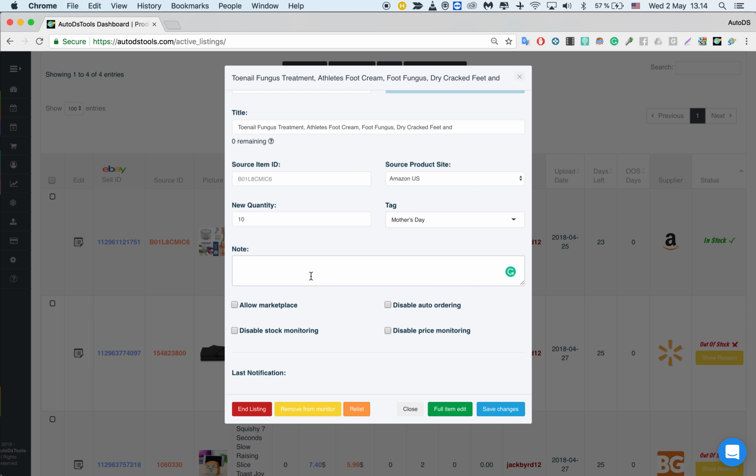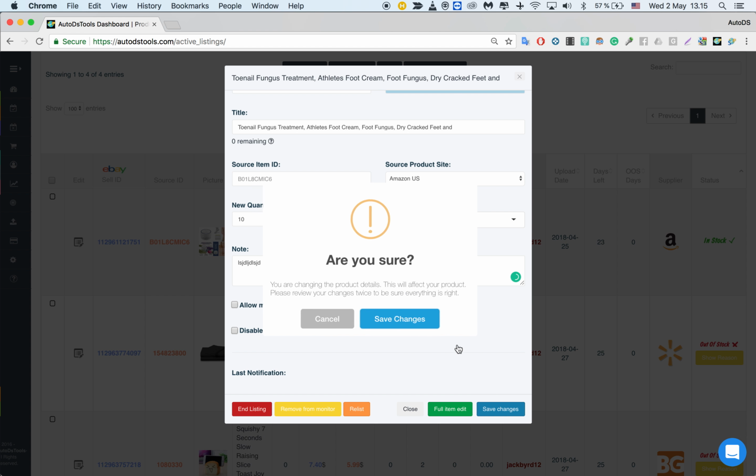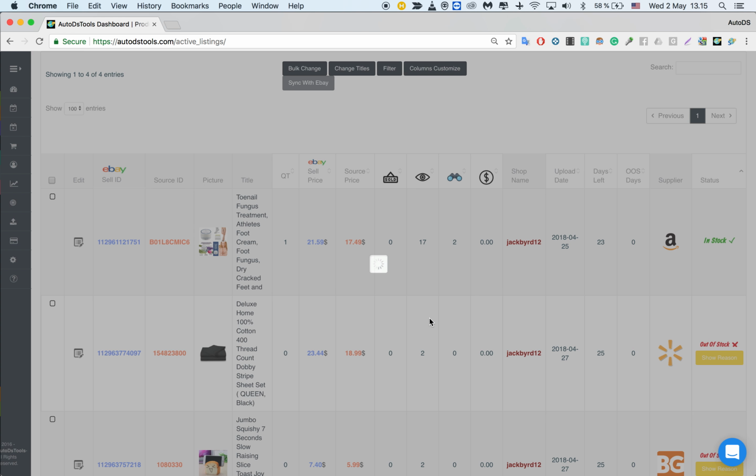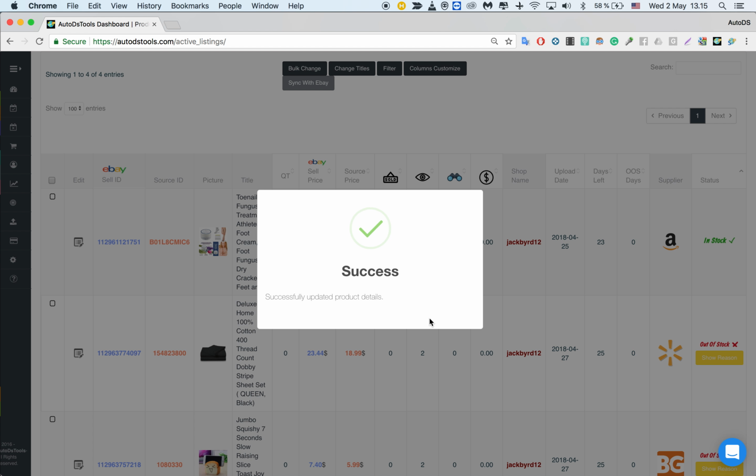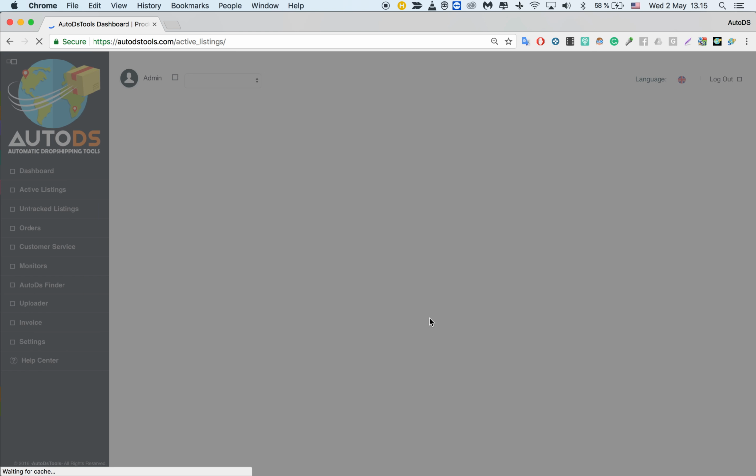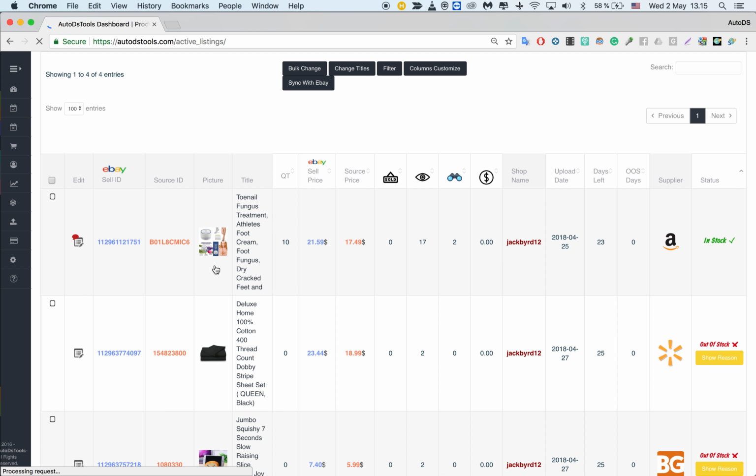Let's write a note. Save changes. And now the page is going to be refreshed and you'll be able to see that we have a note, a little tiny icon next to the edit saying that there's a note. You see this little red icon, this means that this listing has a note.